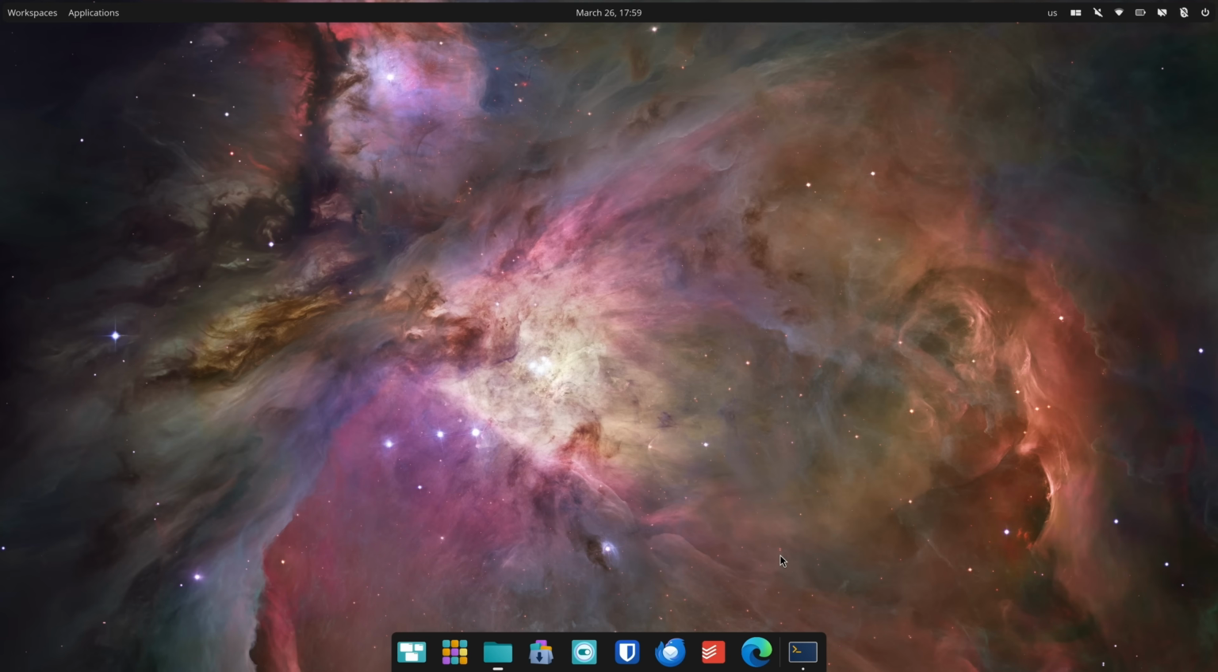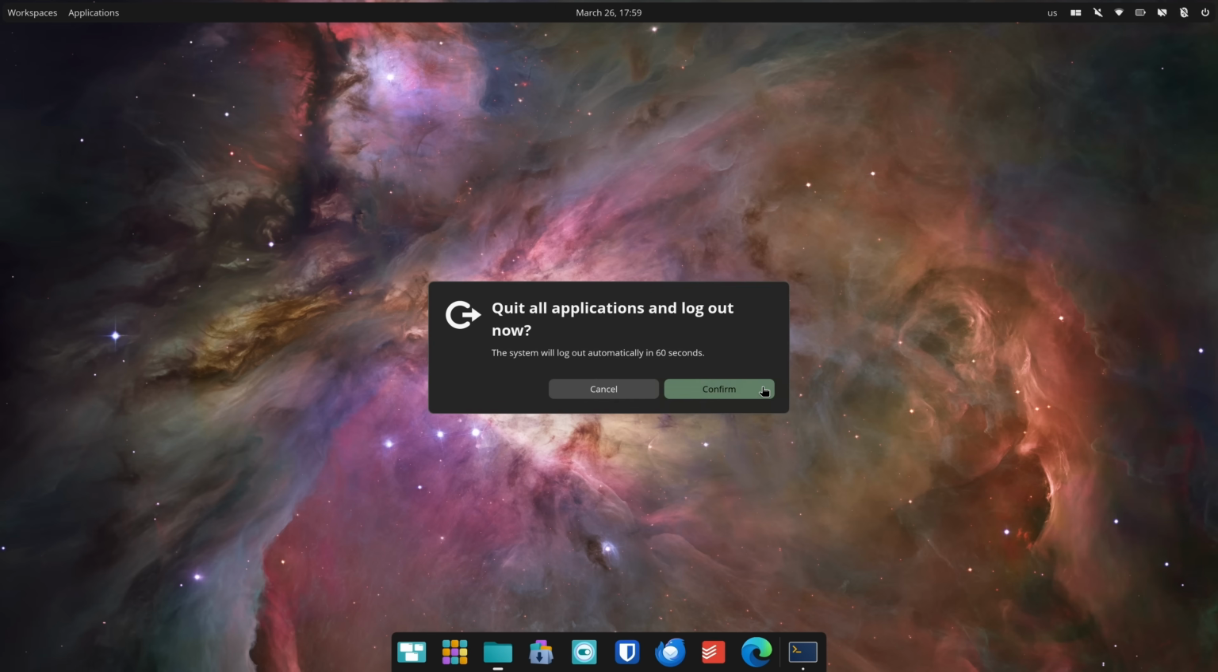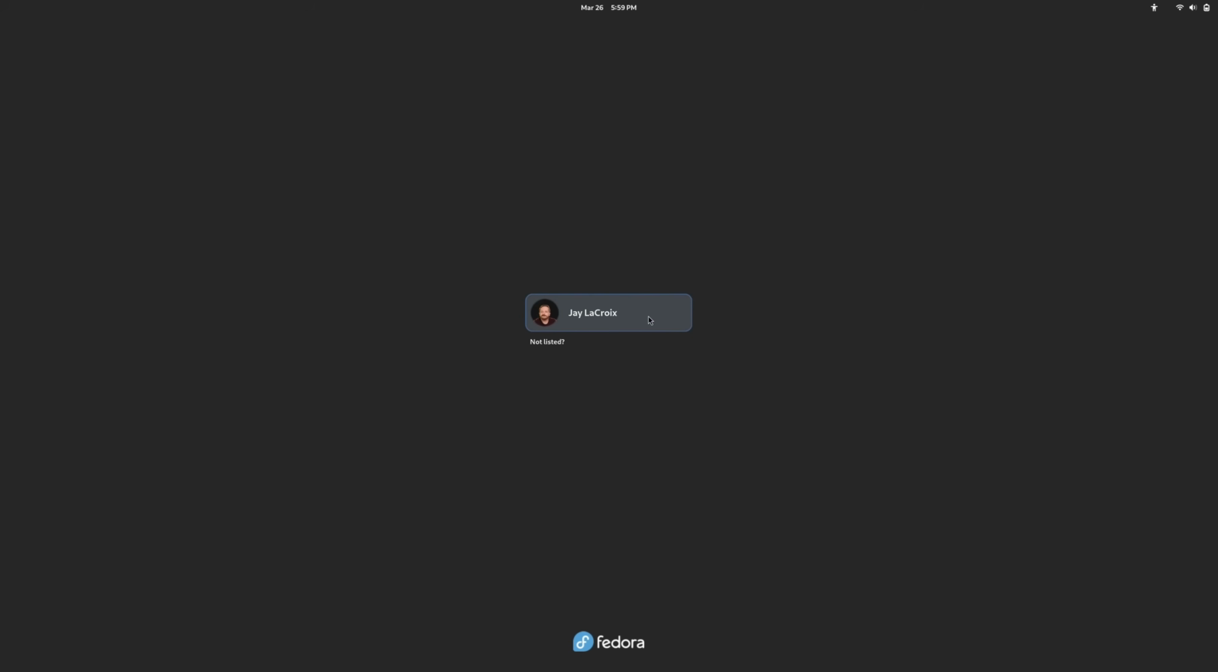Now, I mentioned that the Cosmic Desktop is my primary desktop environment, but which one is my secondary? Well, what I'm going to do is log out. So back here at the login screen, what I'll do is click on my username and then go down here and choose a different desktop to log into. So what I'm going to do right now is log into Gnome. Gnome is my secondary desktop environment. So let's check it out.